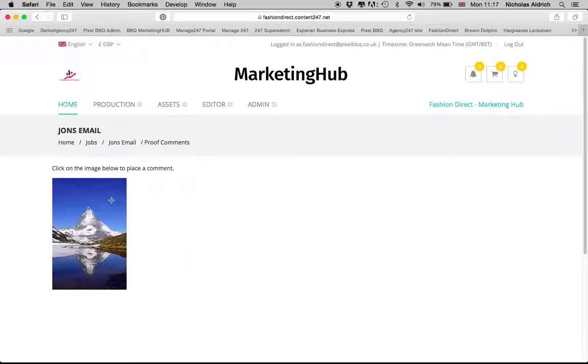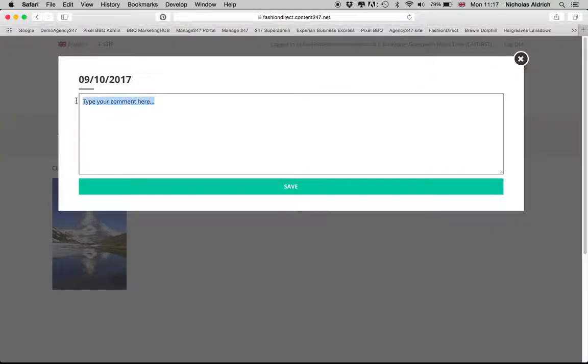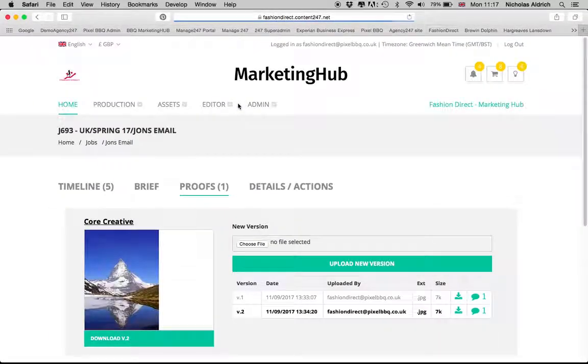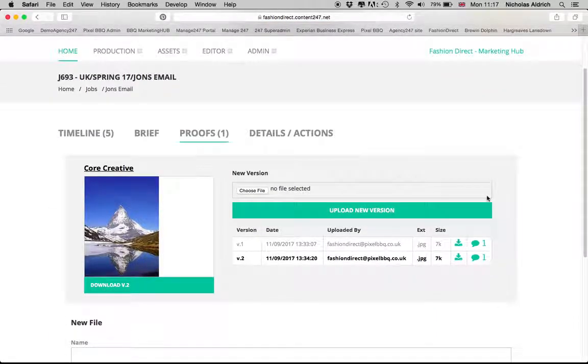But I do have version 2 here, which means that if I wanted to add something to that, it's a bit small, this image, it's not normally coming through that small, and this will also work on your tablet or mobile. I could add a balloon. Okay, so I've now added a balloon, and I'm going to click here and submit those. So that has now been submitted to my agency.